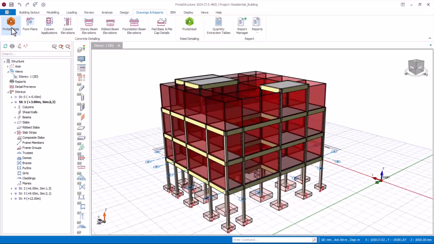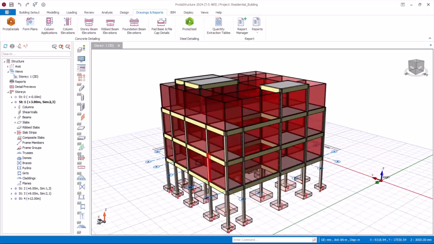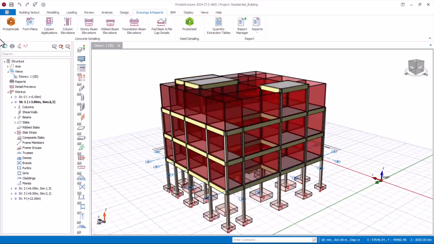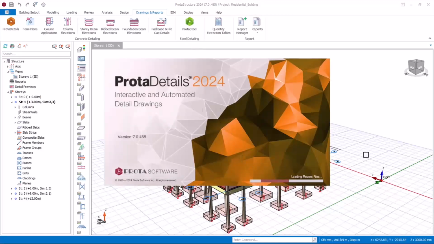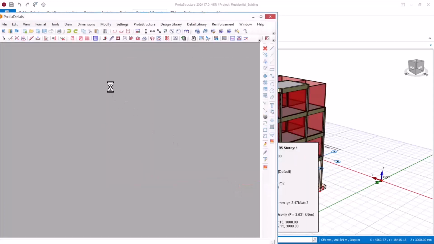Click on this Prota detail. Once you click on the Prota detail, you know, in ProtaStructure, you cannot produce only beams drawing. You must produce all the drawings in Prota detail, except you want to start by creating a single drawing at a time. That is when you can produce only beams or only columns. I will also take you there and show you what I'm trying to explain.